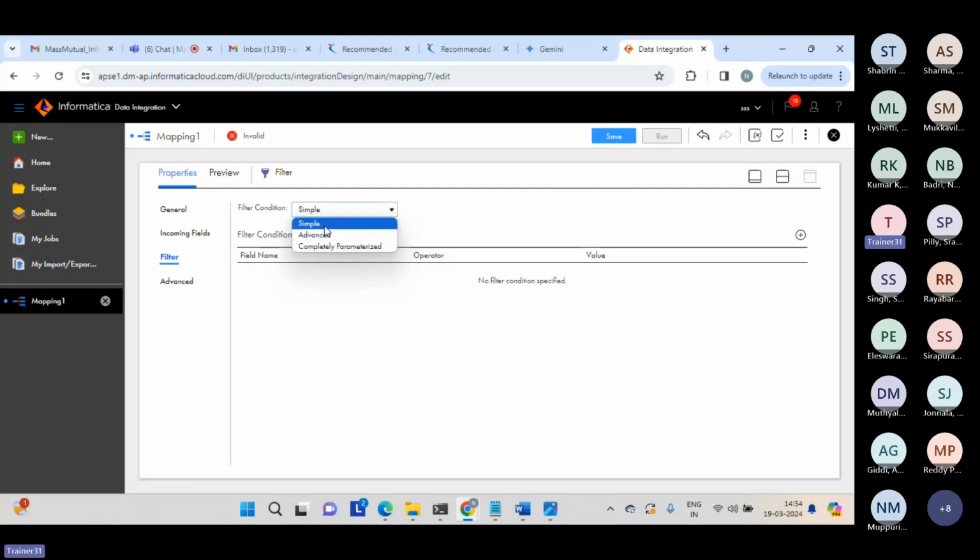Simple means, for example, C1 equal to 1, C1 less than 1, C1 greater than whatever. We can use any relational operator in order to limit the number of rows, right? And then we have the advanced filter condition where we can apply a compound condition in order to limit the number of rows. So let us try to apply a simple filter.